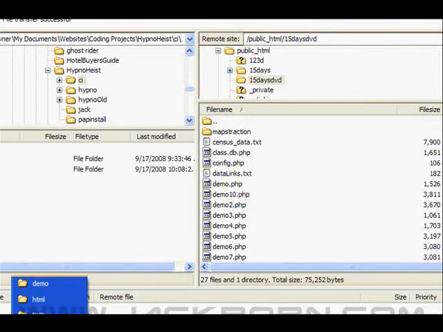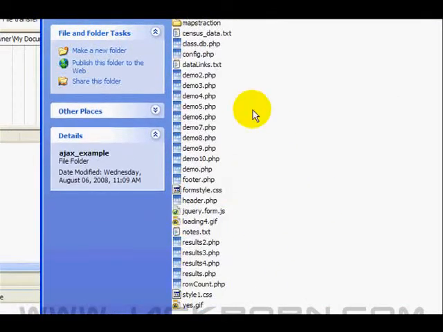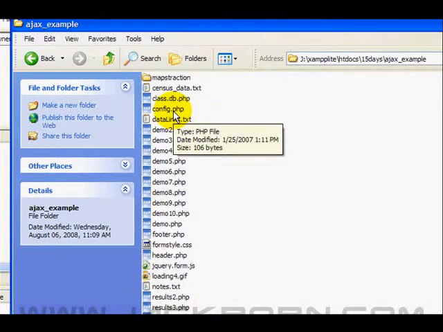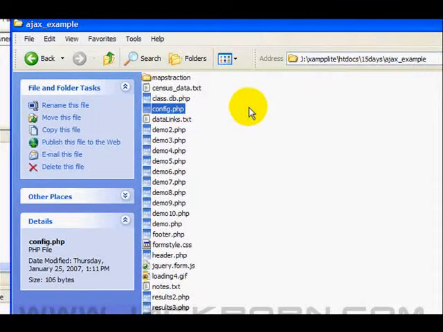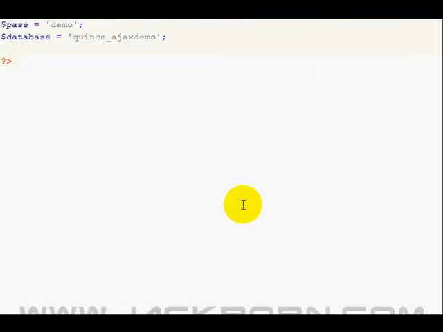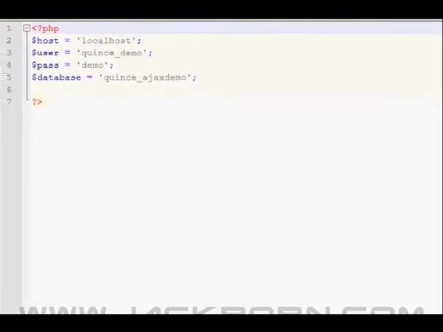Now what I want to show you is how to set up the config file. So what you're going to do is you're going to go to the files that you've downloaded from me and you've extracted to your hard drive. And you want to find this file called config.php. Right click, and I would choose to edit it with Notepad++. You can edit it with your own code editor, whatever you're using. But if you don't have a code editor, I highly recommend Notepad++. So let's open this up, and I'll resize this down so we can take a look at it.